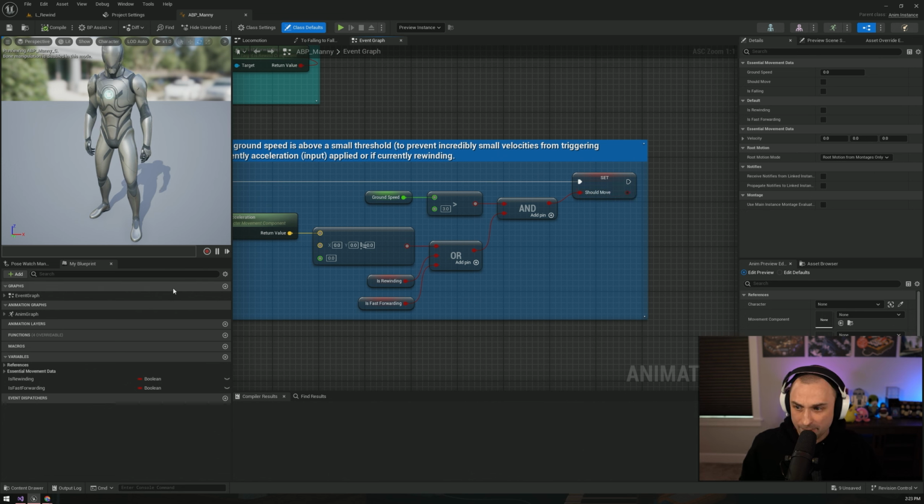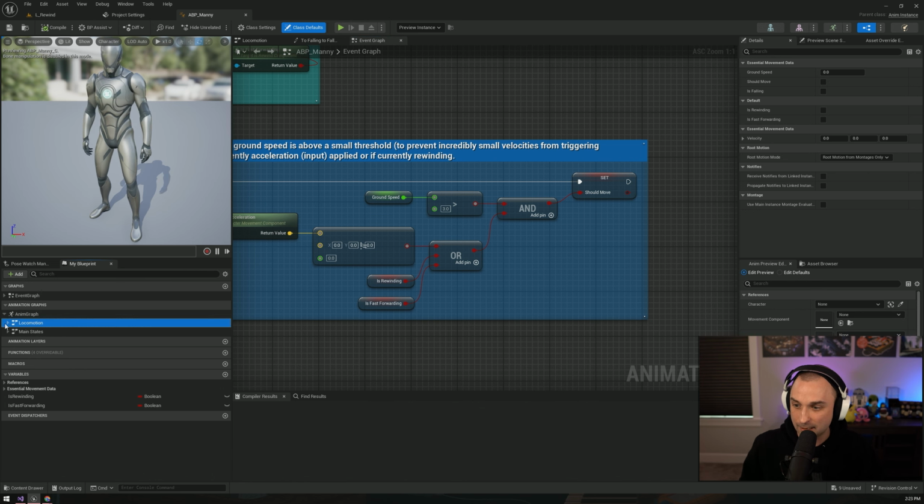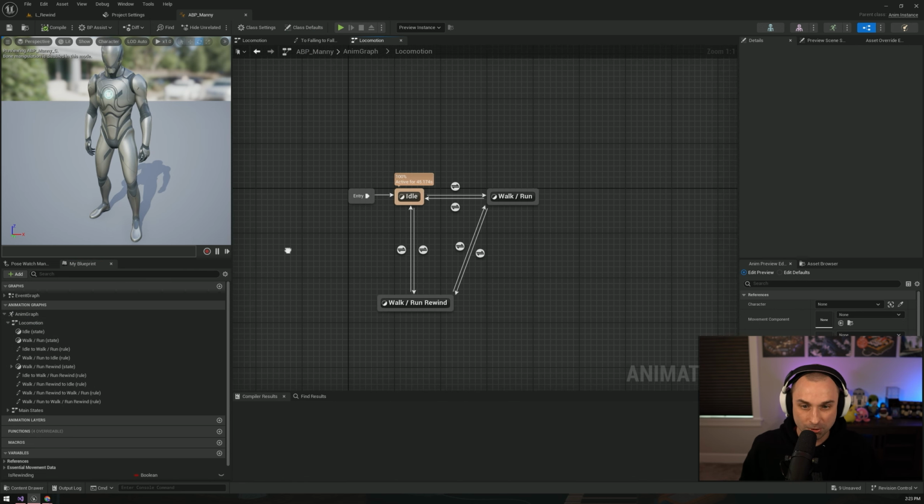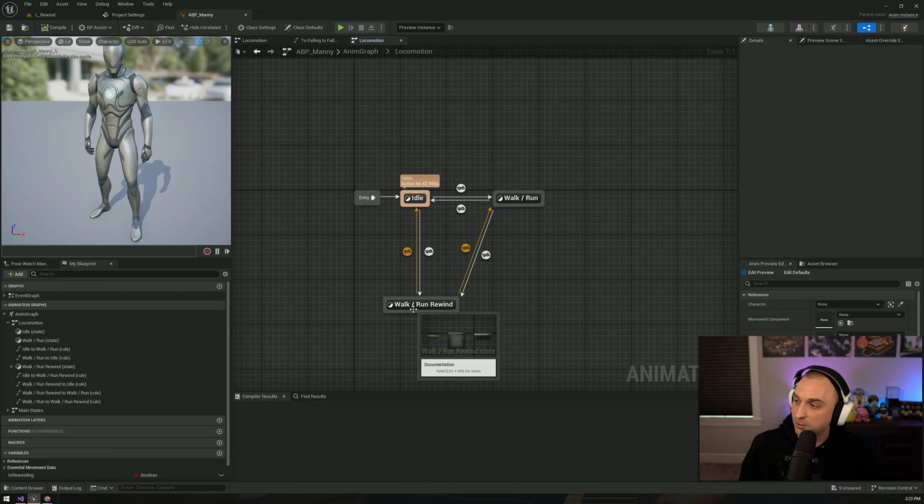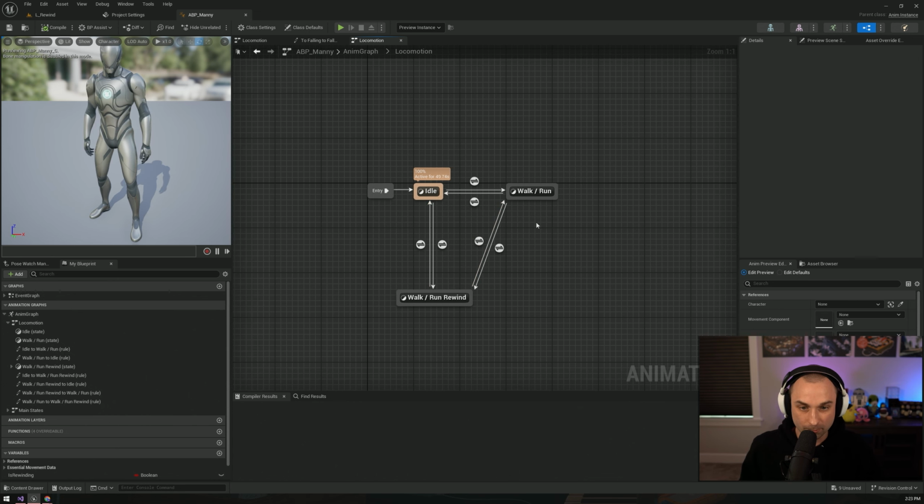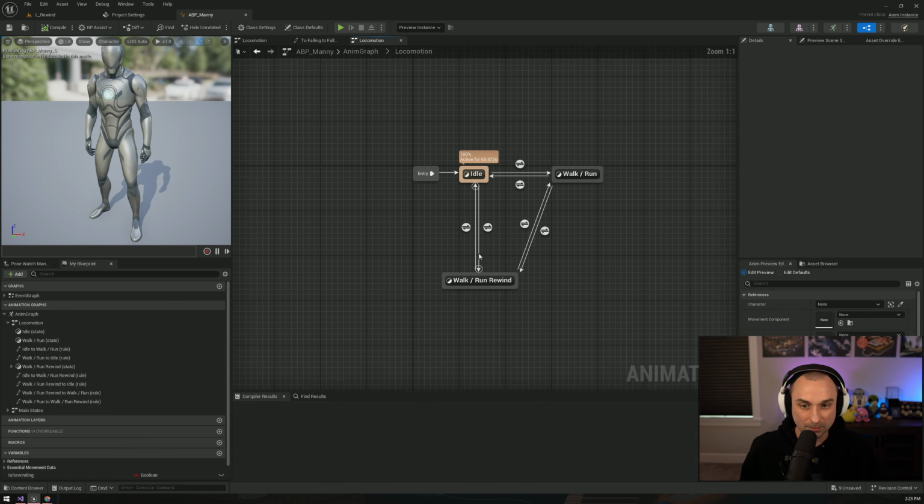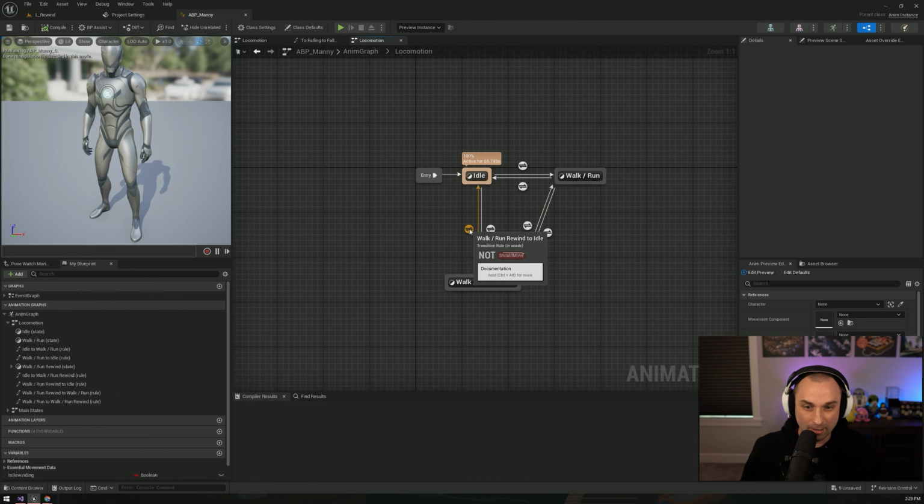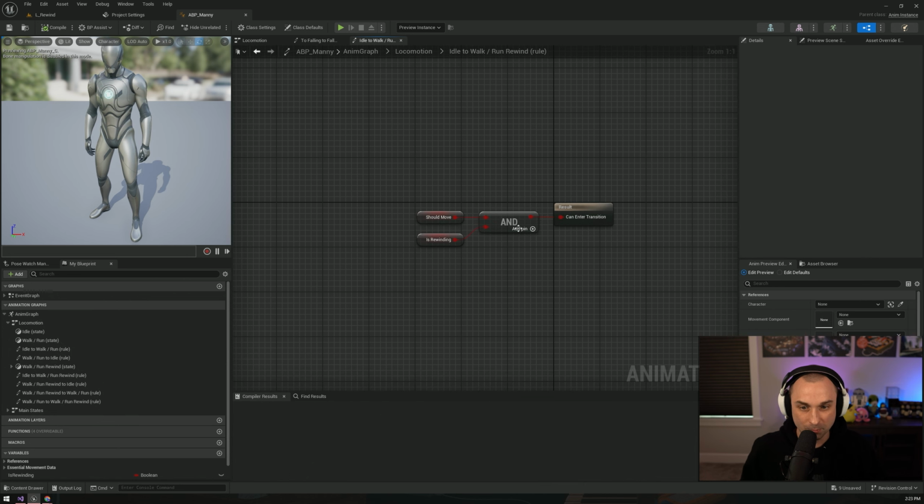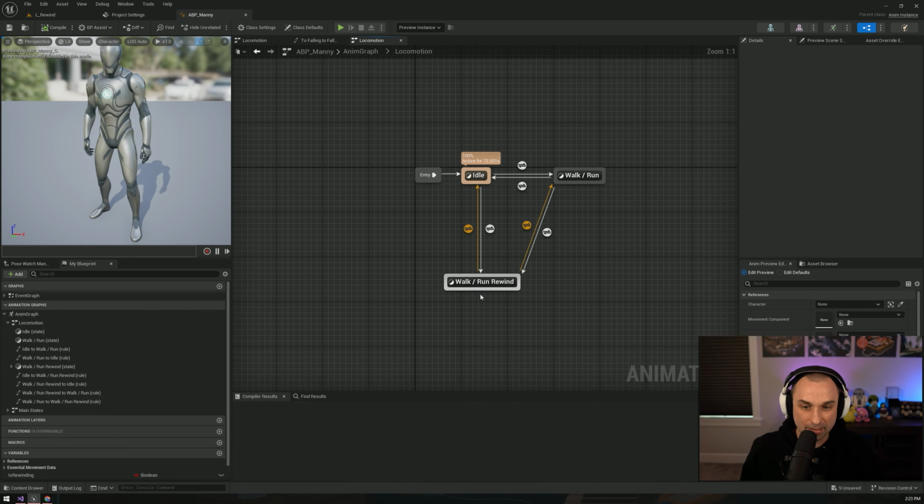Then in the actual anim graph, I believe over in locomotion, yes, I've added an additional state called walk, run, rewind. By default in the template, it's just idle to walk and run. And the transition between walk, run, and walk, run, rewind is just whether or not is rewinding is set. Similarly, between idle and walk, run, rewind is whether should move and is rewinding is set. So a fairly simple modification to the anim graph.